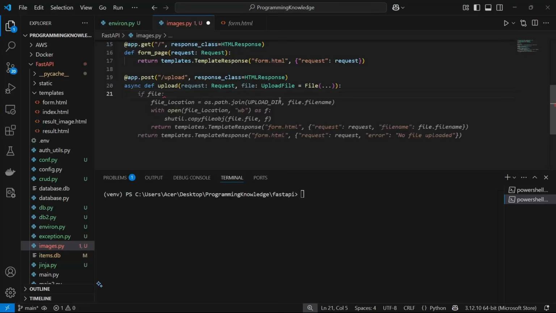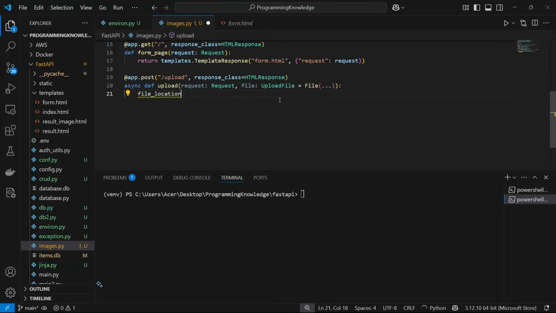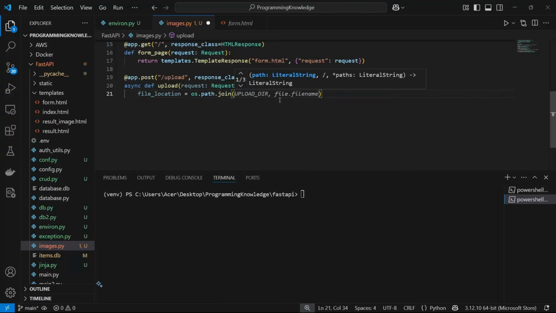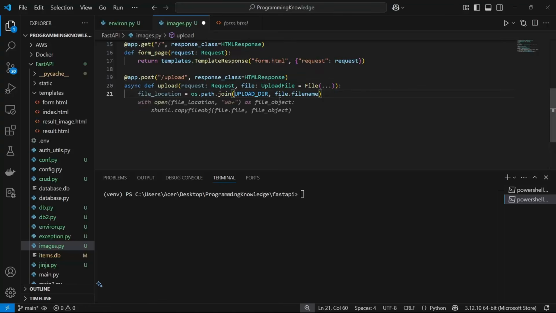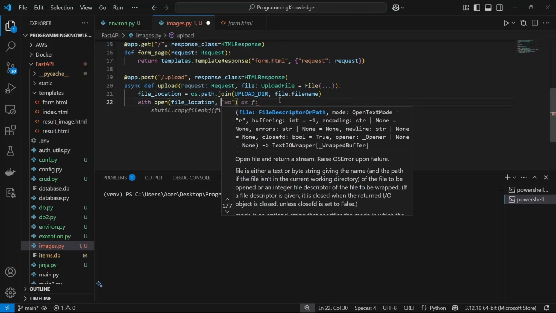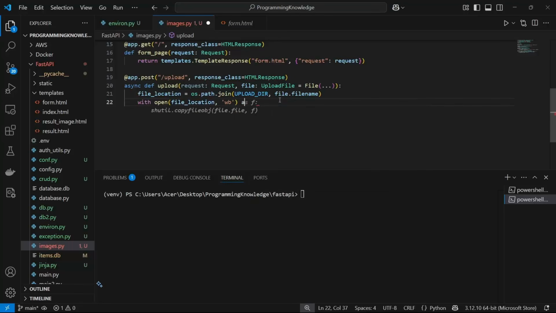All right, moving forward. First of all, what we can do is define a file location. So that's going to be file_location equals os.path.join, and that's going to join the upload directory and the file's name, which is going to be file.filename itself. All right, moving forward, now we can open that file. So opening that file is basically using the with open function, file_location, and I'm going to open that in the wb write binary format, and I'm going to open that file as f.